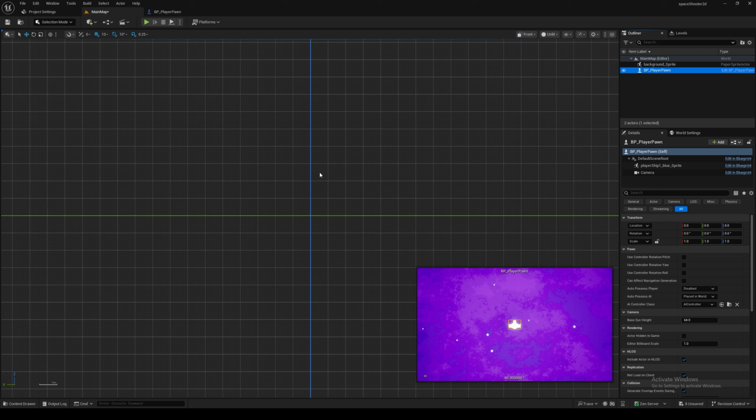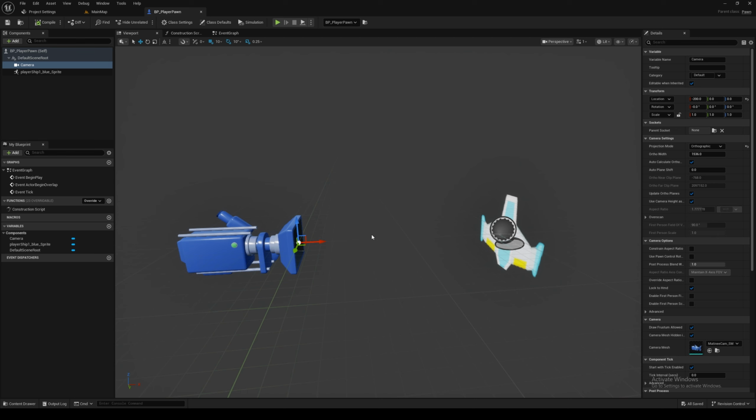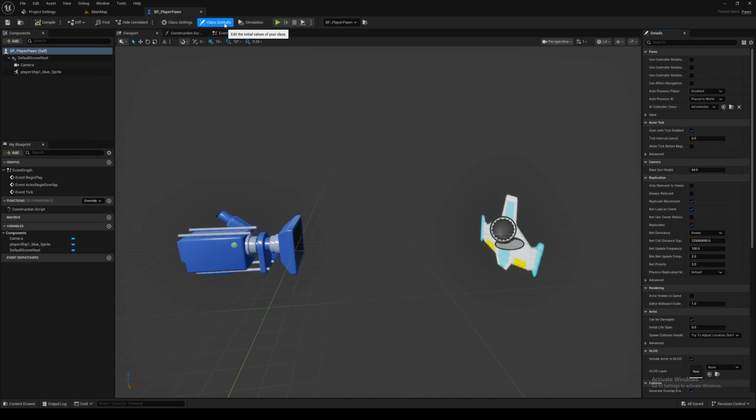So I'm going to go ahead and hit Shift-Control-S right now just to get everything saved so I don't lose anything. And then the next thing that I'm going to do is I'm going to go back to my player pawn blueprint. I'm going to go to the class defaults. And then over here on the right, you can see where it says auto possess player. Right now it's set to disabled. I'm going to set that to player 0.